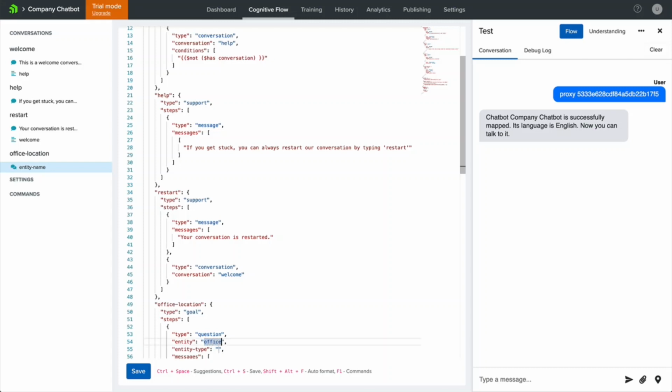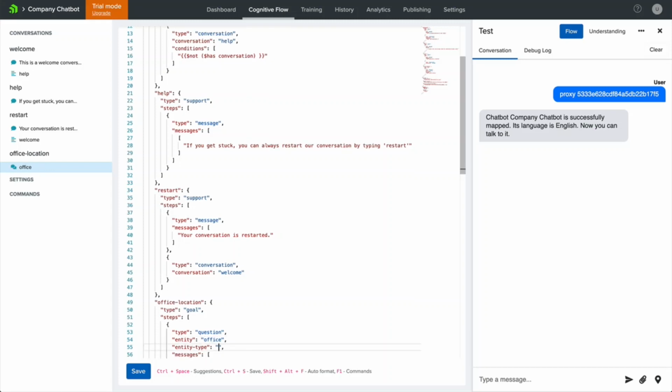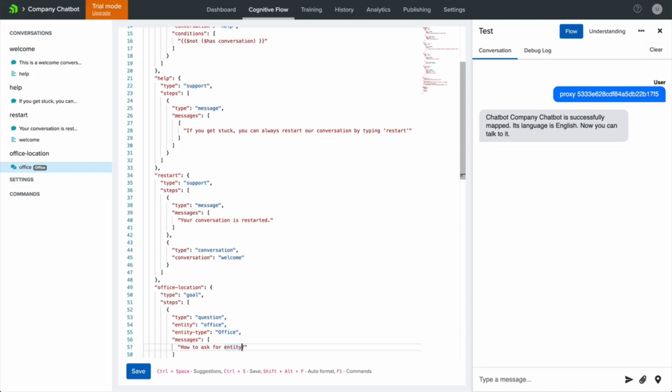So I will remember the value inside an office variable. If the user does tell us which office they're interested in, then office will contain that value. And then I'm going to say that the type of the response that I expect from the user is of type office. Next thing, we can provide a prompt question, which will be used to ask the user for which office they're interested in.